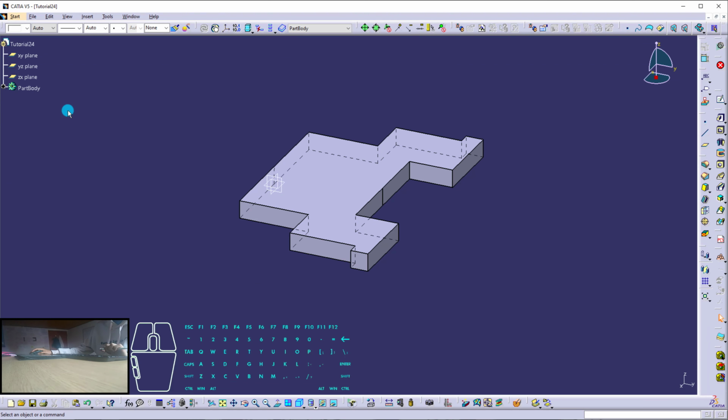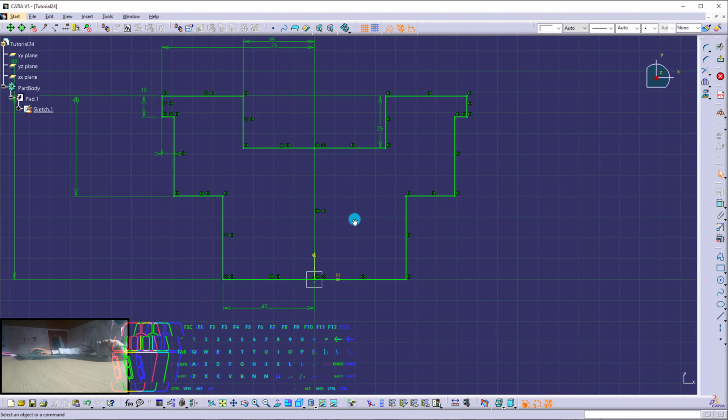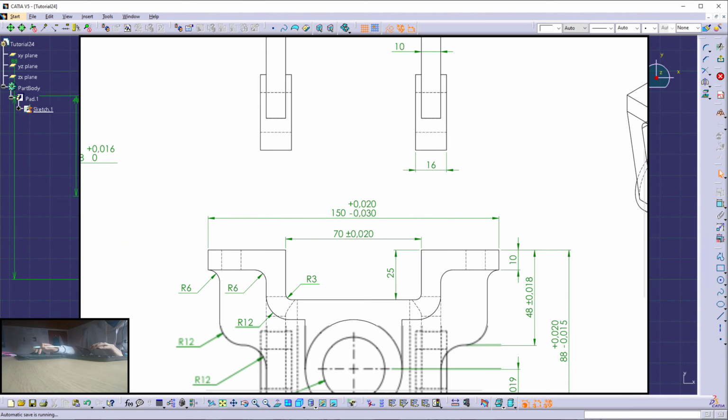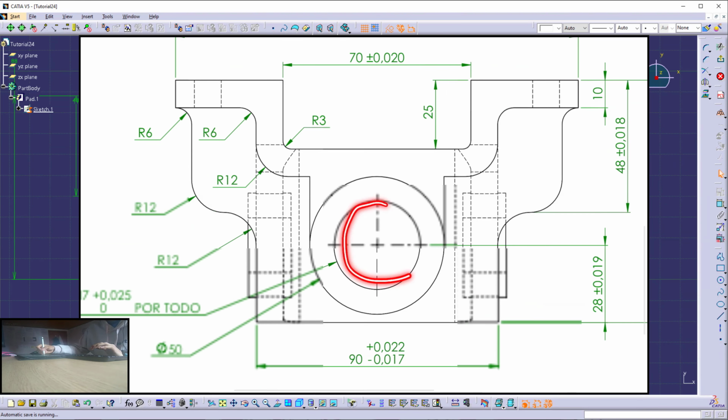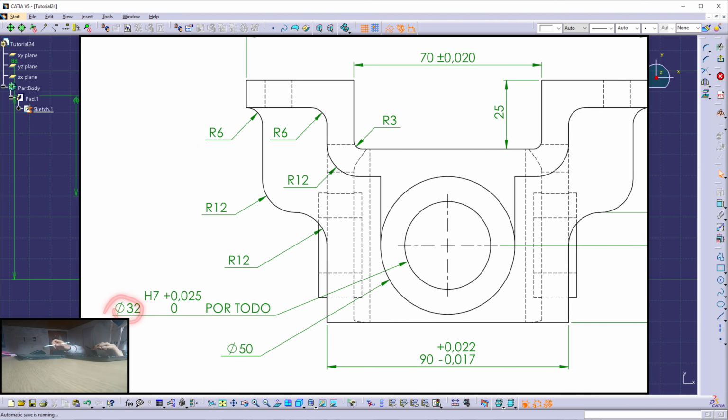But we forgot to create a hole that I said at the beginning of the video. So I'm getting in once again, and I have to create this hole. This is a 32 millimeter diameter hole. The wall.